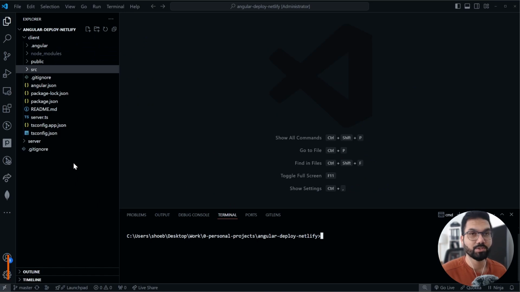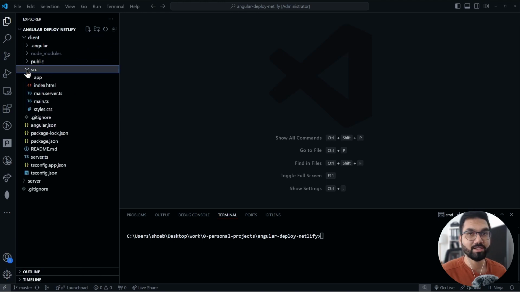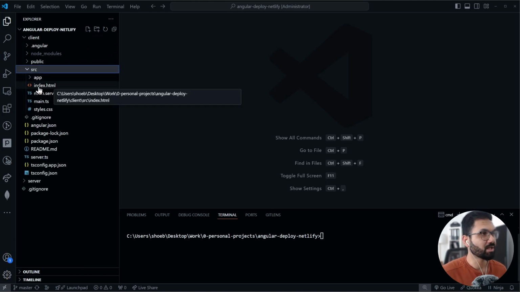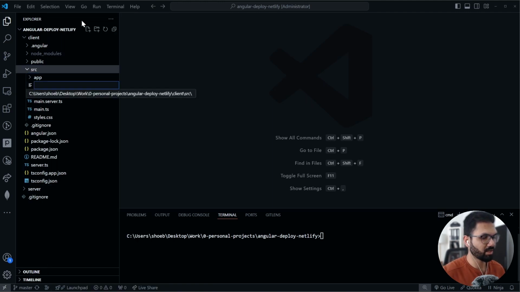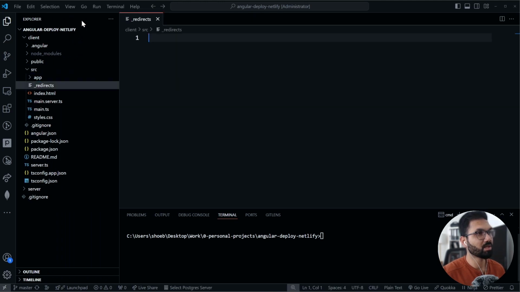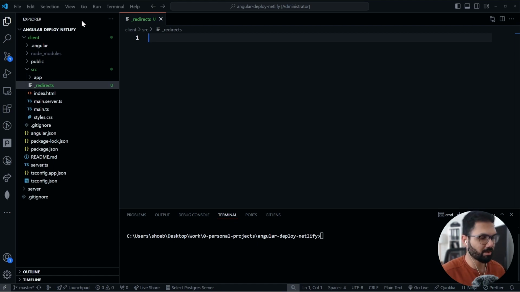The first thing that you need to do is to create a redirects file. In order to create a redirects file, you have to make sure where your index.html file is. The index.html file is normally located under your source folder. Here, right click on the source folder and create a redirects file. If you have tried to deploy the application in Netlify, you probably have seen this page not found. This will help you to overcome that issue.